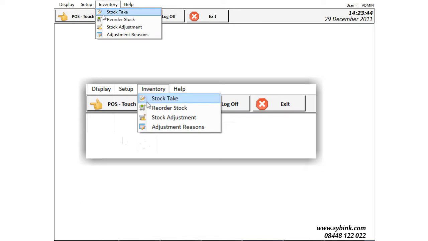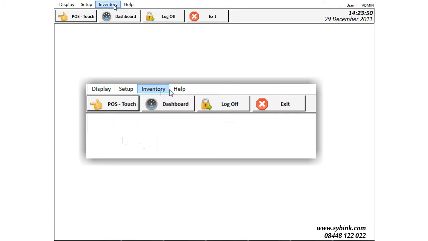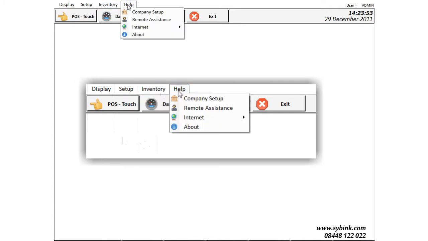We are able to make manual edits to quantity levels, view items which are low in our inventory and generate stock take reports. Help is never far away with our ability to dial into your terminal and assist directly over the internet.